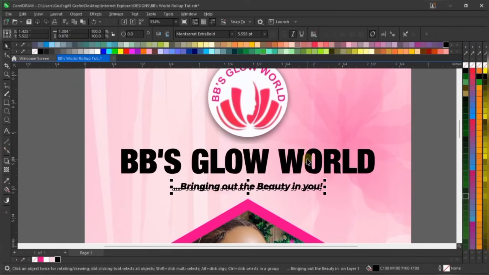Have you seen? Good. Now back to my company's name, BB's Glow World. I say you should copy it just like you've copied. Ctrl plus C, you've copied it. Now you have also added an outline to your company's name, which is you right clicking on the same color. If you look at the bottom right here, have you seen this other one that has a pen icon? Look at where my mouse pointer is. This other outline that has a pen icon has a black color also. So you've added black color and added black outline.